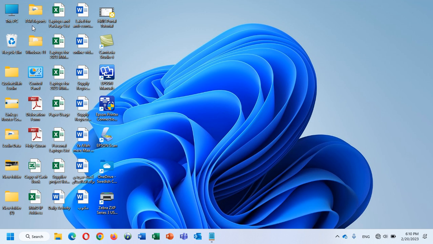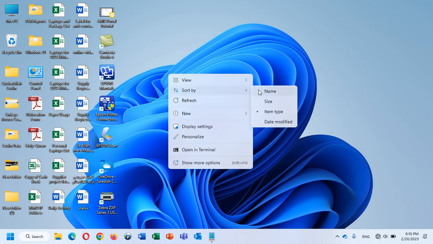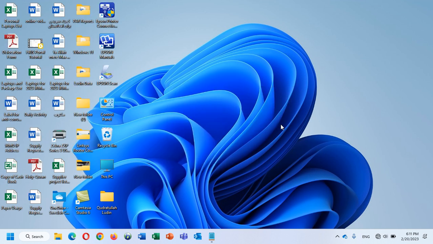Now first the folders are sorted, then the PDF files, then the Excel sheet files, then the Word files, and so on. If you sort by date modified, it will sort the icons by the date modified. This is the latest file that I have made changes in it.